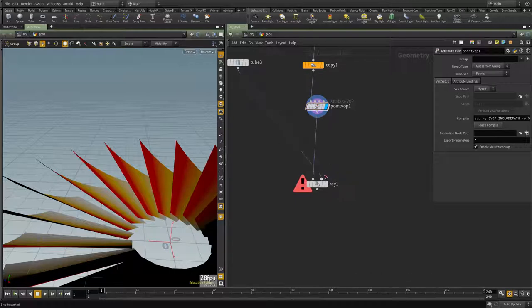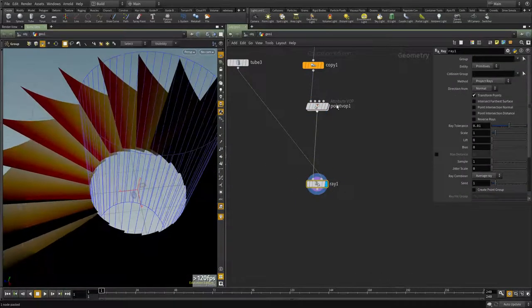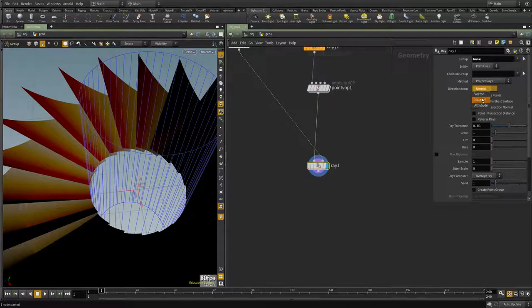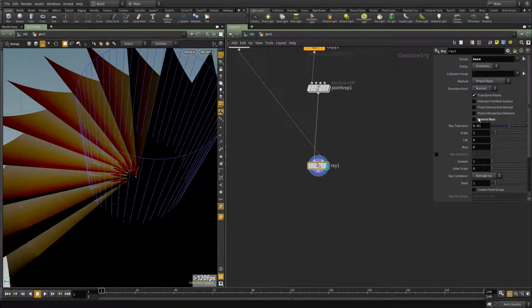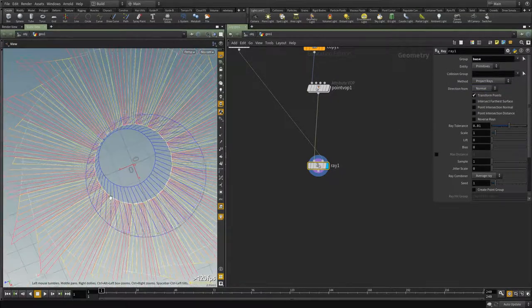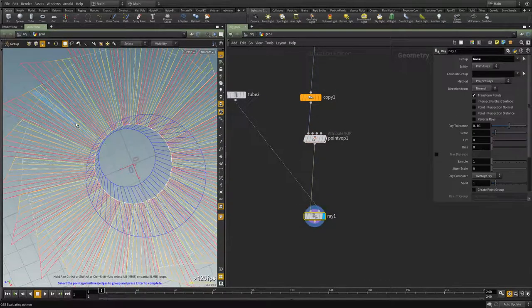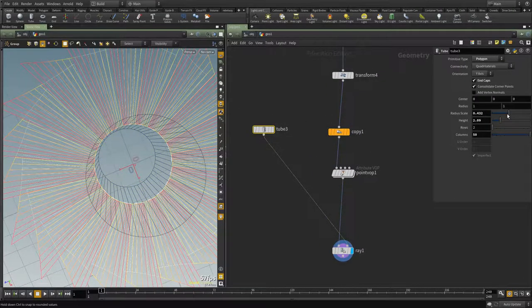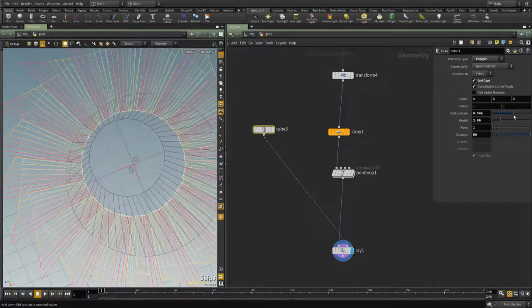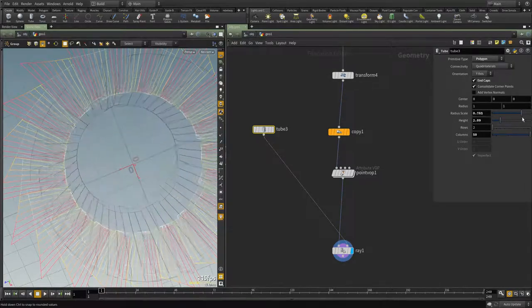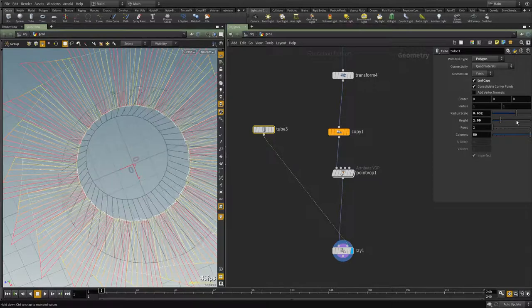So we want to ray the base points, and we want to use the normals, and let's reverse. Let's use that. So cool. So we're using the normals. You can see the points here, and we're shooting them. We're raying them along that normal vector. And now we can do this. You can see they only snap if they're in the geometry, which is really nice.